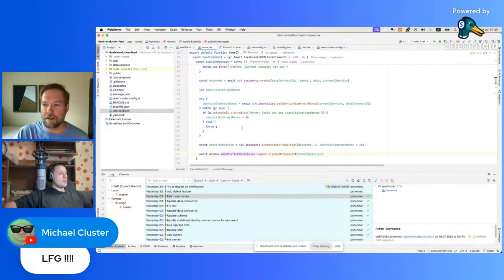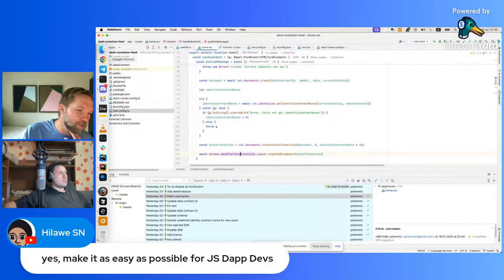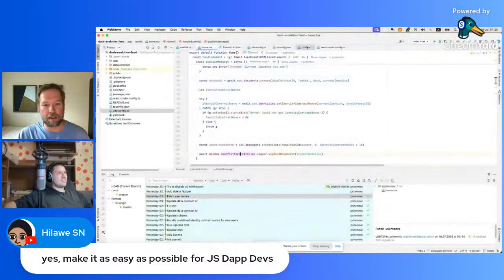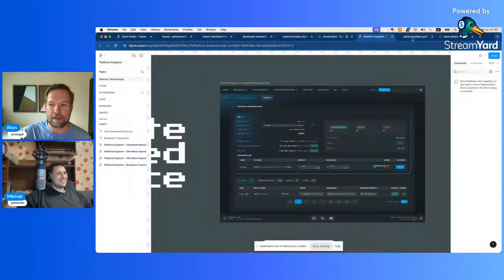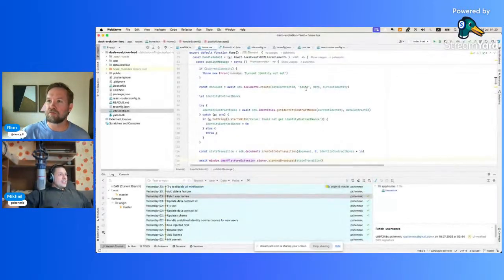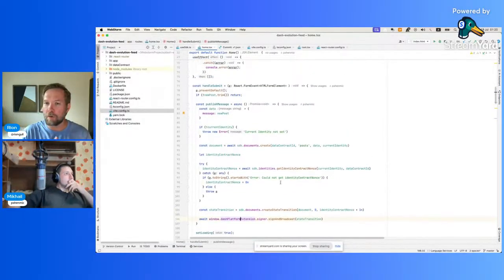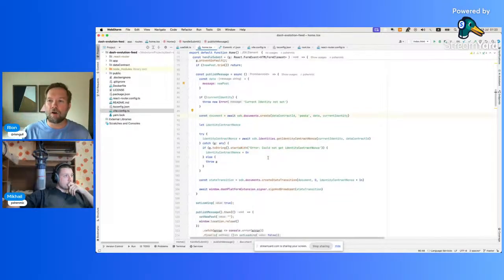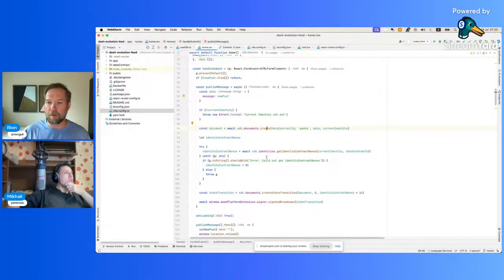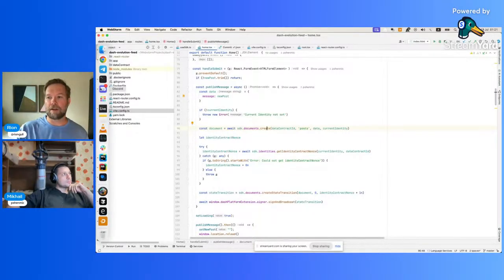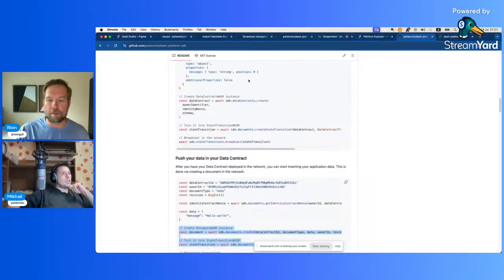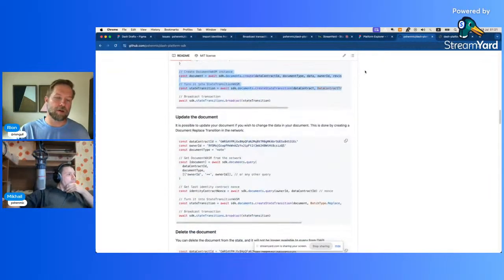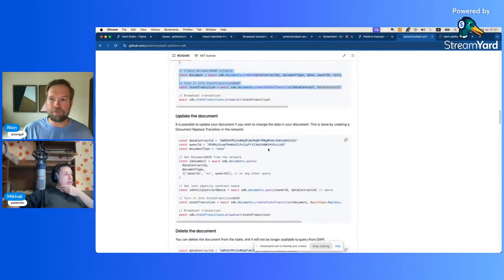Michael Cluster says LFG, and Halawi says yes, make it as easy as possible for JS dApp devs. Yeah, and that's the big unknown: how well we'll be able to connect with Web2 developers, and how open they will be to using this stuff. Web3 developers are going to know how this stuff works for the most part. But I just want to make it as easy as possible for Web2 developers that may not be as familiar.